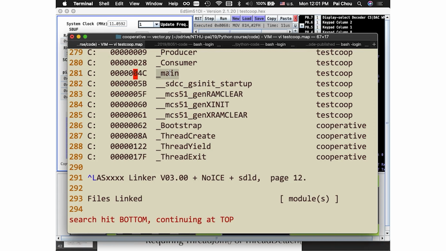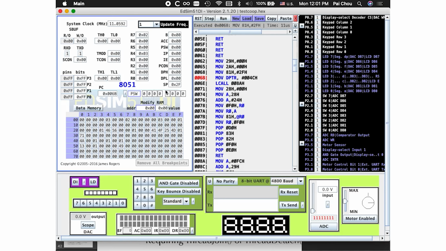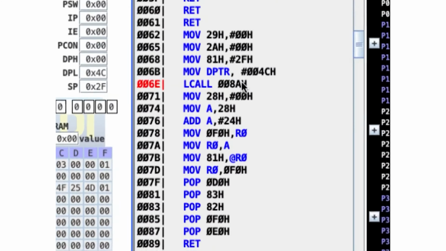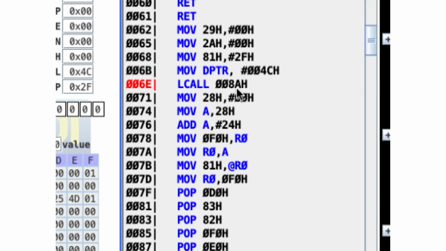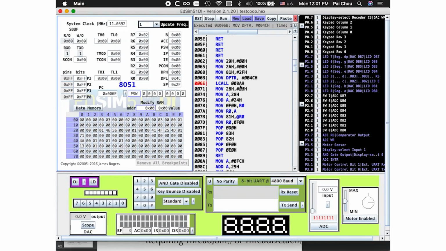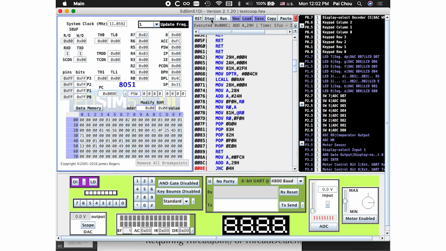And then where does it jump to? Thread create, right? That's at address 8A. So if we step a few times, it calls address, not surprisingly, 8A. It's calling thread create right there. Okay, stepping, and then it's doing its thing. So it's really doing its job.